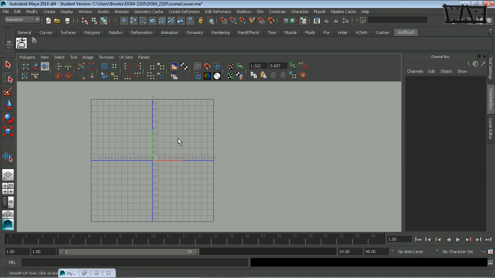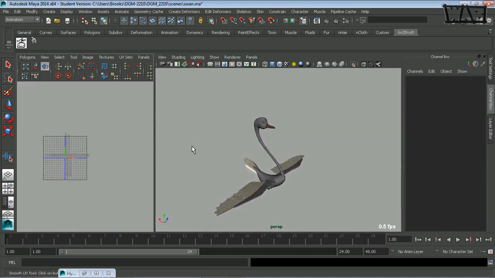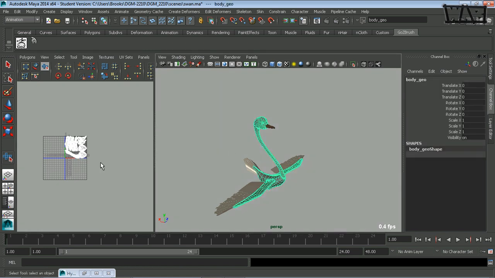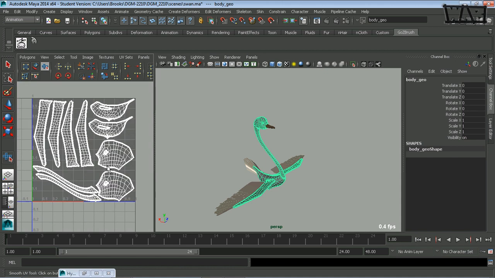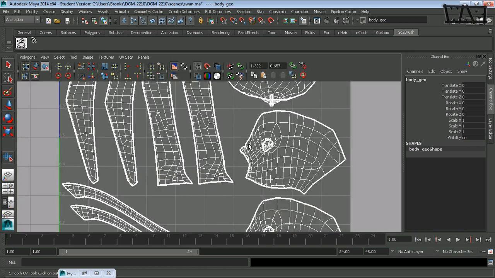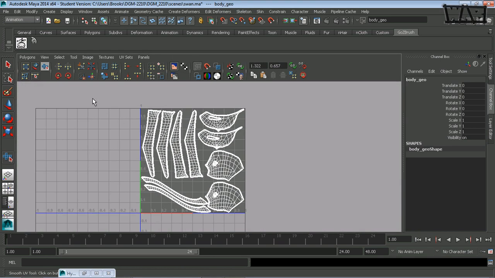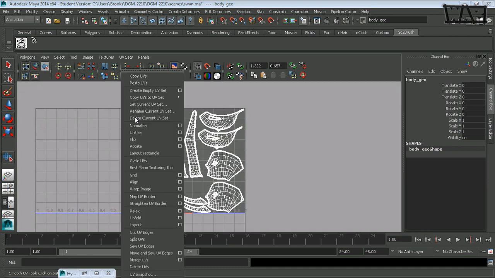So you can see that the UV texture editor is based off your selection. So if I were to select my mesh that has a UV layout, it looks all nice, and I can go to within the UV texture editor, I can go to the polygon menu. It's here, or I could hold down spacebar and get it here, and go to this UV snapshot to the very bottom of the menu.